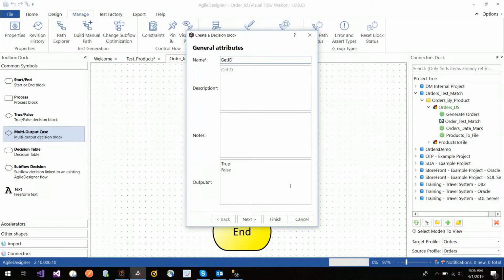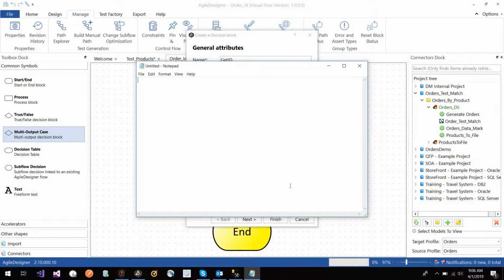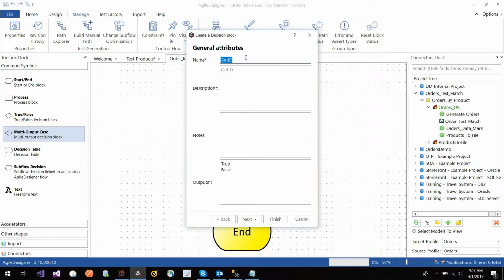ID. Okay, let's pull out a little notebook here, and let's say what I need to do is find the orders ID, and then maybe modify it, maybe, and then generate it if it doesn't exist. So we'll say make. The first one is going to be get ID.